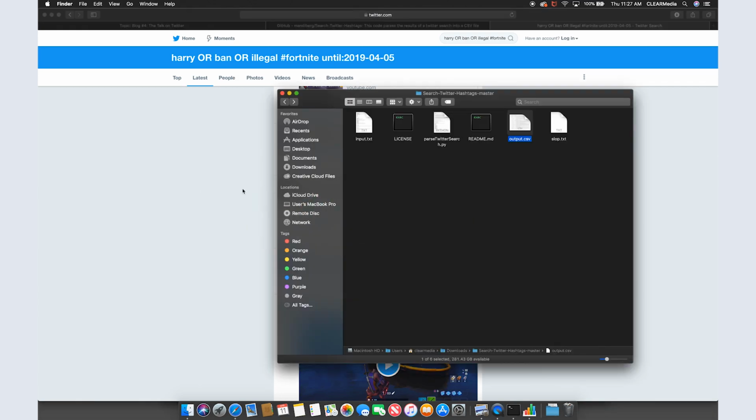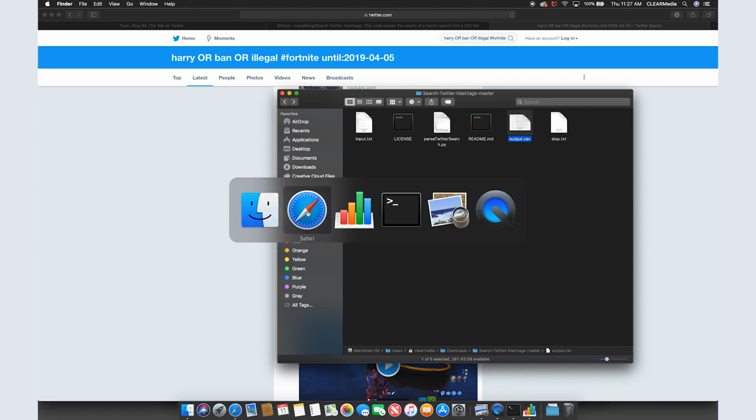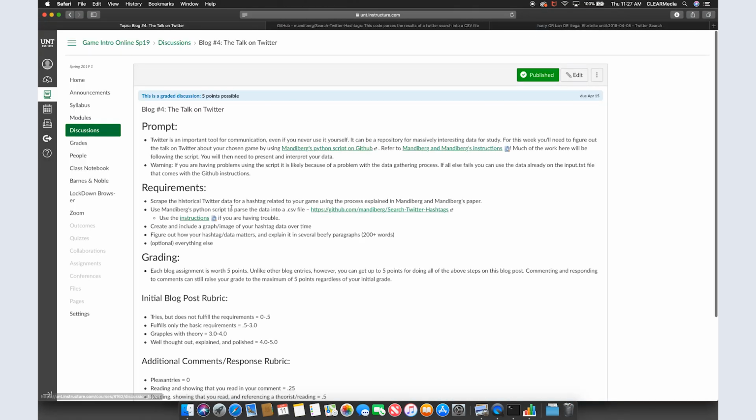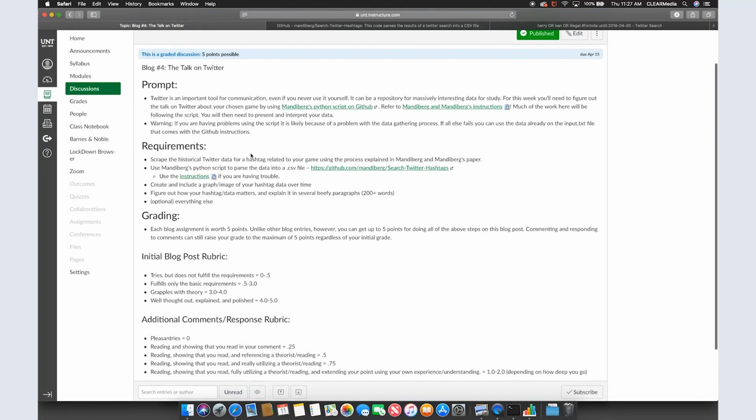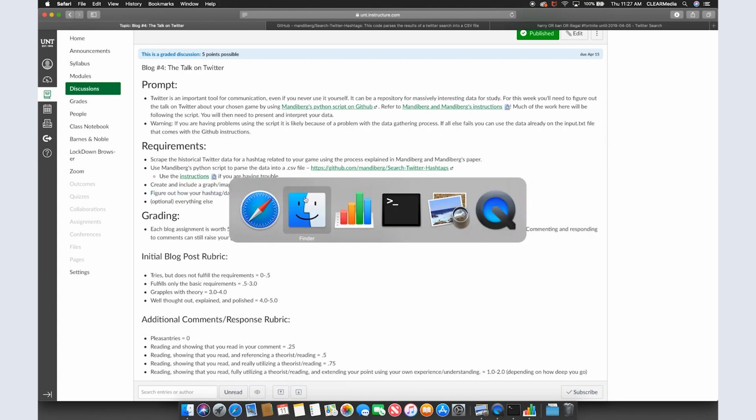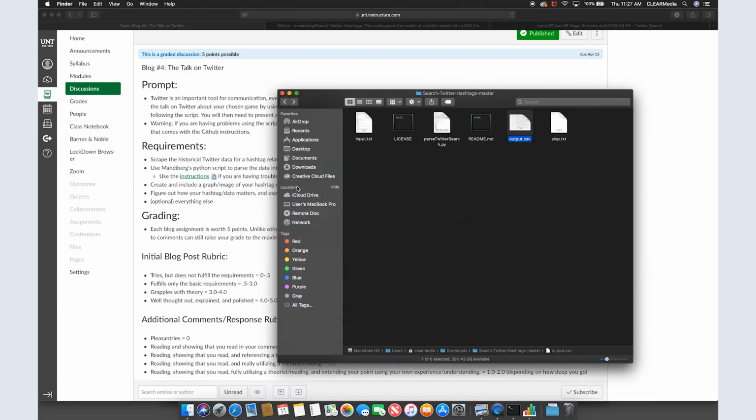For this assignment, you need to do 3 things. Download the script, get the data, and then in some way create a graph or image of your hashtag data over time. Then write something about what that means. So in this case, what Harry's comment did in terms of tweet responses. Did it do anything?